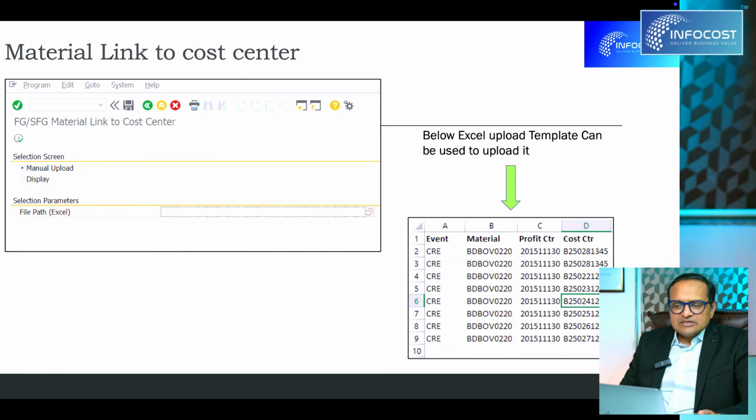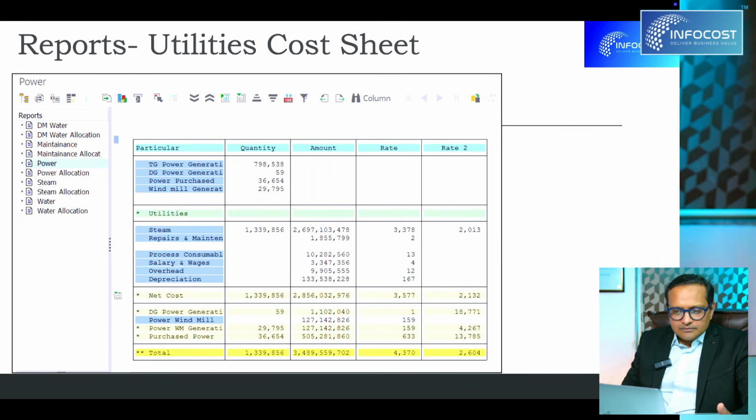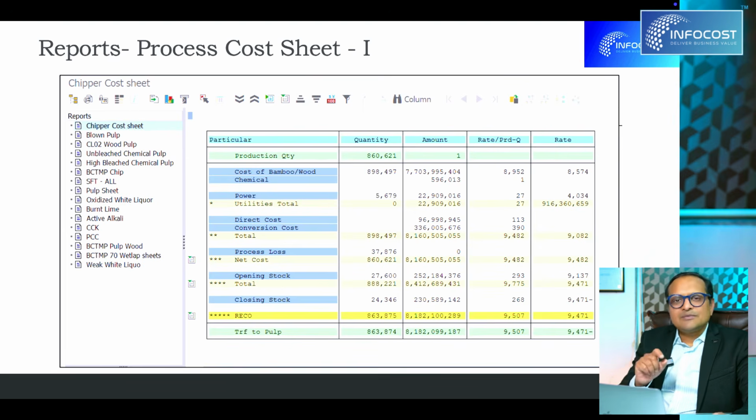Let me first take you to the process cost sheet screen. This is the process cost sheet screen, wherein we have different processes listed in the left-hand side column, and on the right-hand side you can see the process cost sheet for the first process. It is prepared in such a way that the quantity is there, the amount is there, and the rate per output quantity is also there. Here you can see the cost of the first process, which is coming out to 9471.